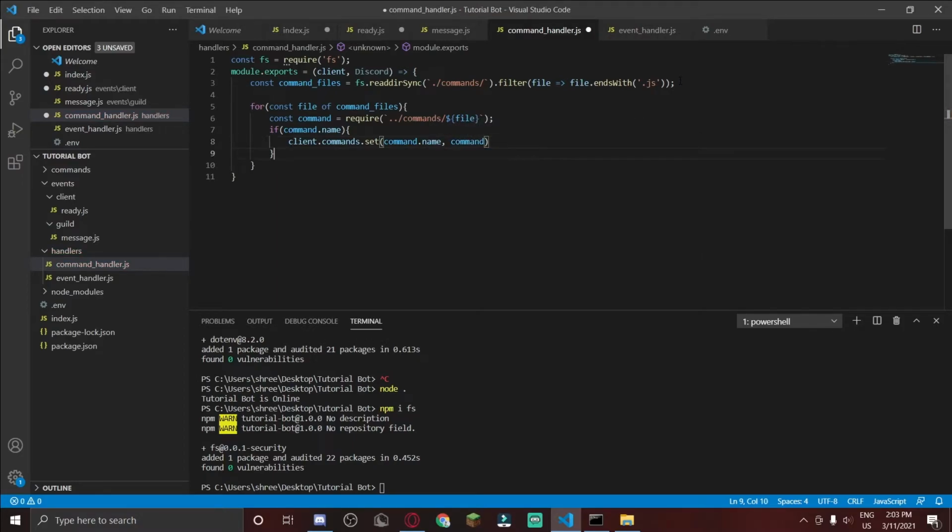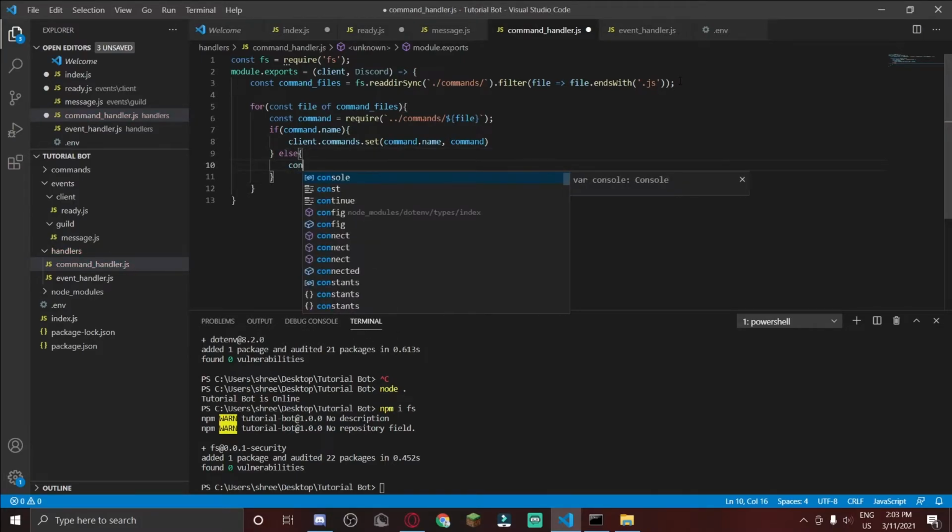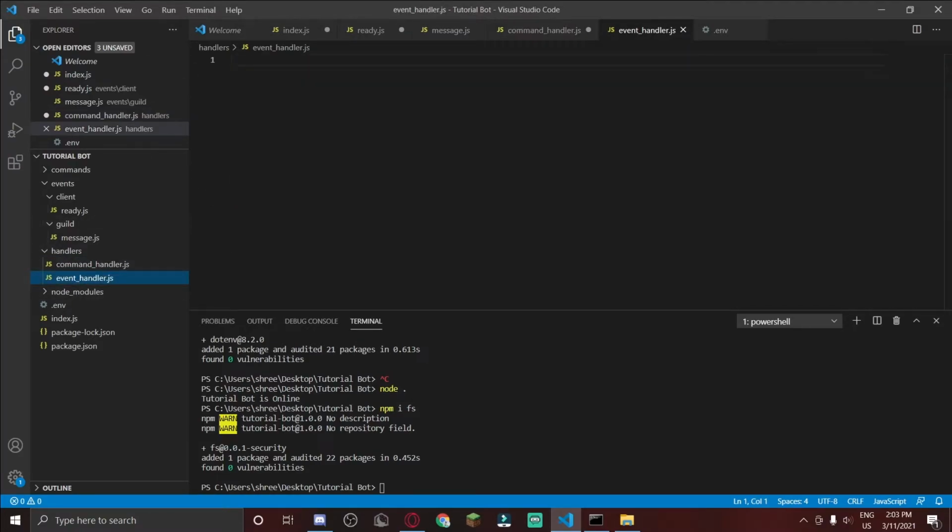And then you want to go ahead, click the down arrow, click else, and just click continue. That just means if it's not the command, just continue. Now you want to go into your event handlers, and once again you're going to want to define the fs. So const fs = require('fs').